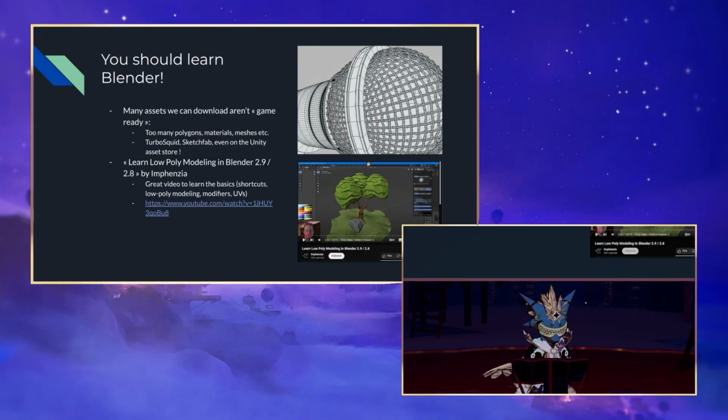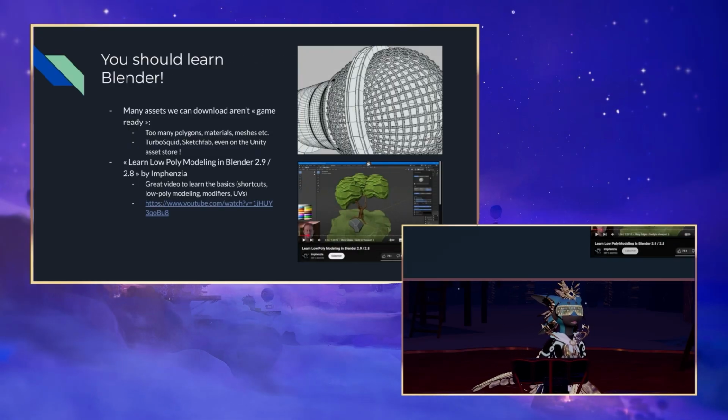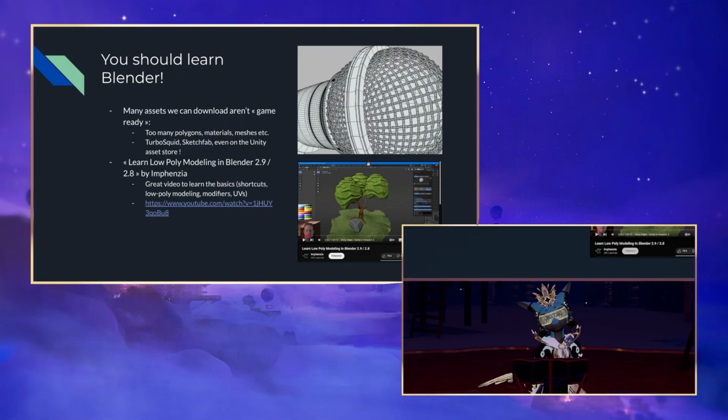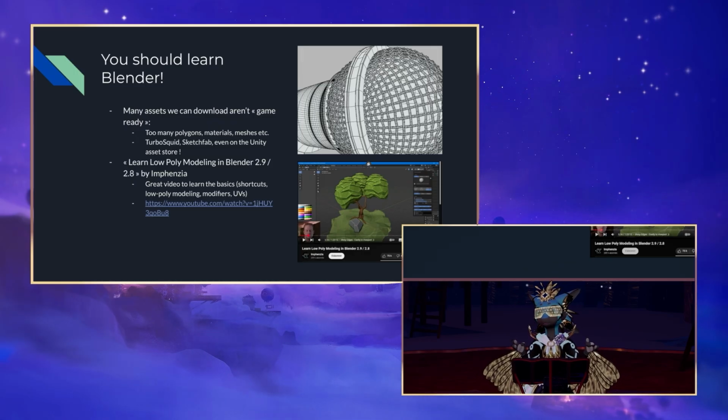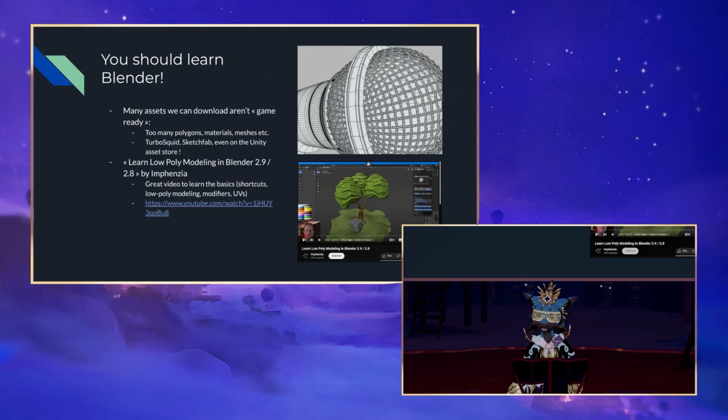So before I start talking about Unity, I just want to say that I would highly recommend learning Blender. Personally, I like to download assets from the Unity Asset Store, Sketchfab, or TurboSquid because I'm not a 3D artist. So I like to download assets to save some time.